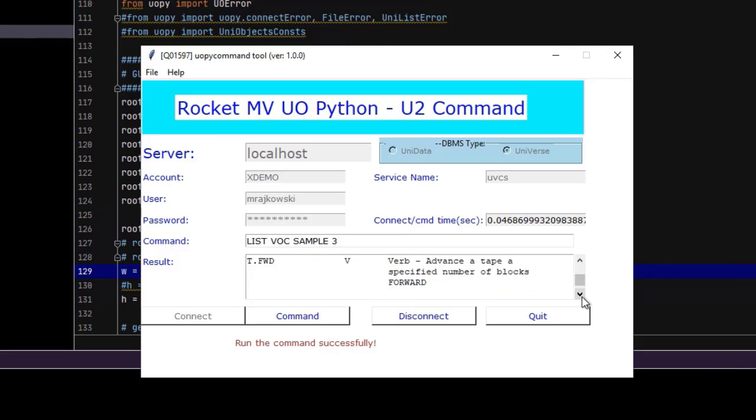This does not actually allow you to do interactive type things, but it is a good way for you to just do a sanity check on your system to make sure that you are able to make a connection and you are able to see the commands executing on your U2 server.